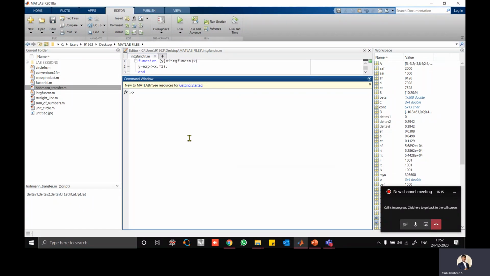Okay, now integral equal to quad of intg function, comma, 0.5 comma 1.5. It will come. I just made a mistake.